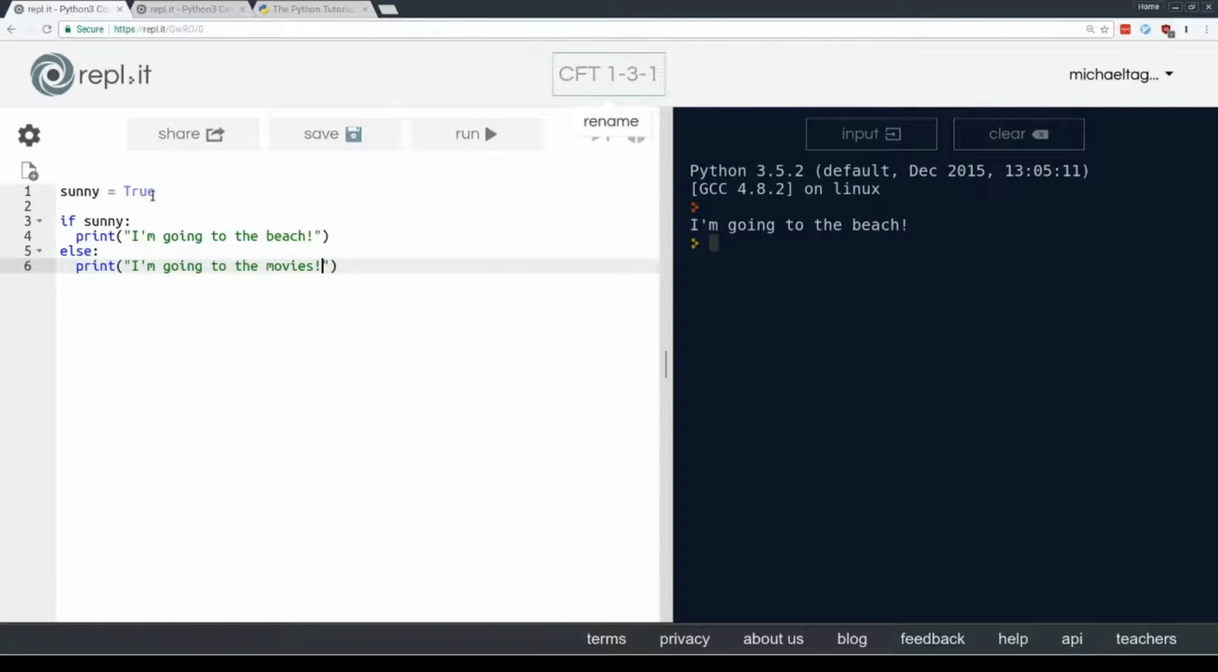Okay, so if I change Sunny to be false, then instead it's going to write I'm going to the movies. So I can determine which of these two lines gets executed by changing the value of Sunny, and then this if statement and the else will control the flow of my program.